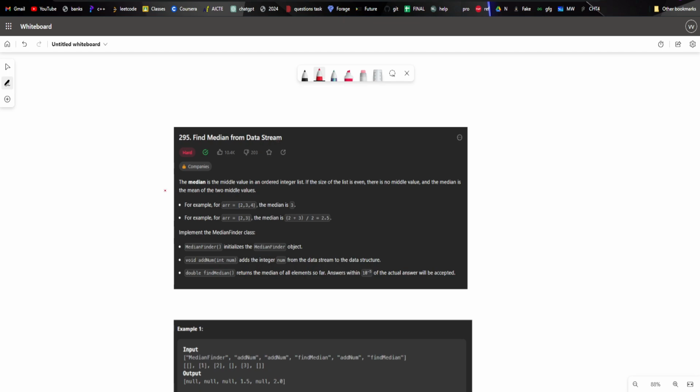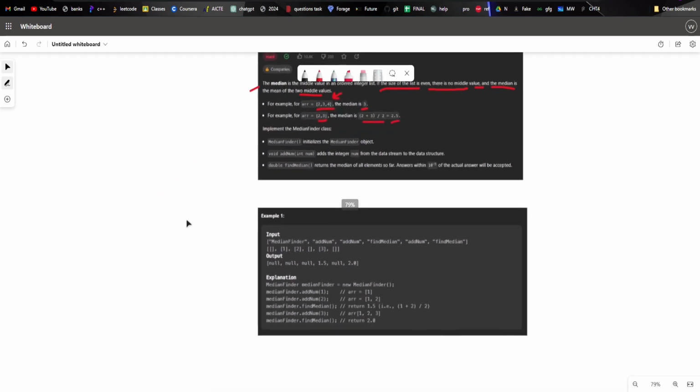Today we are going to solve the question Find Median from Data Stream. In this question, the median is the middle value in an ordered integer list. If the size of the list is even, there is no middle value, and the median is the mean of the two middle values. For example, 2, 3, 1 is an odd number of integers, so the median is the middle one, but whenever there are two middle elements, the average of both is taken.